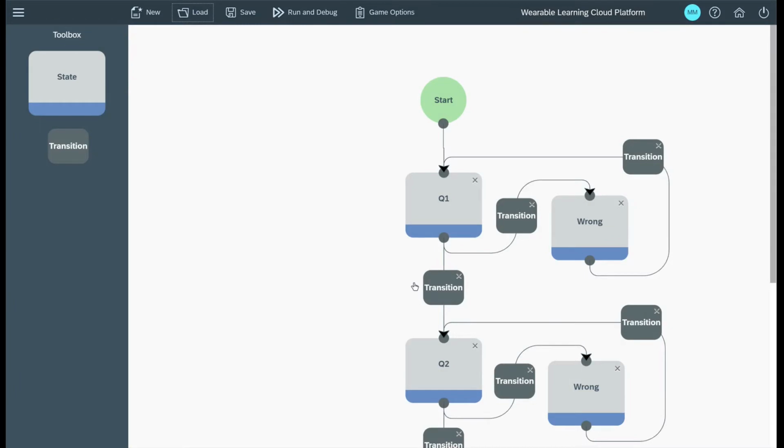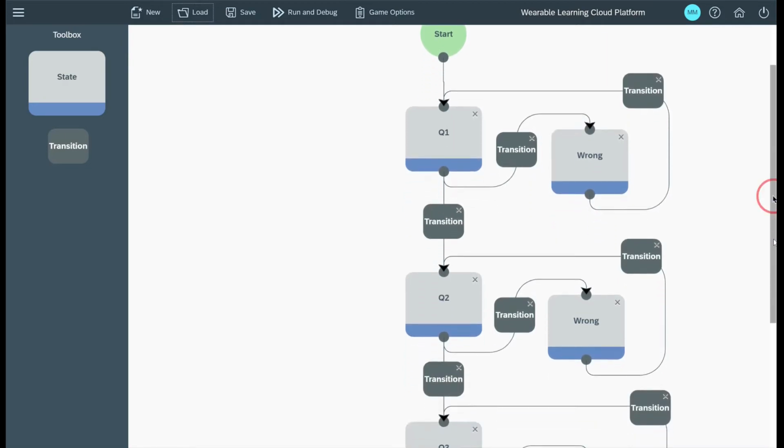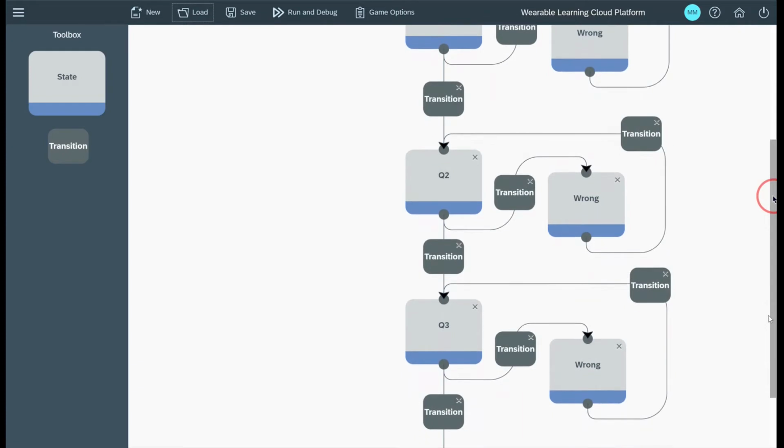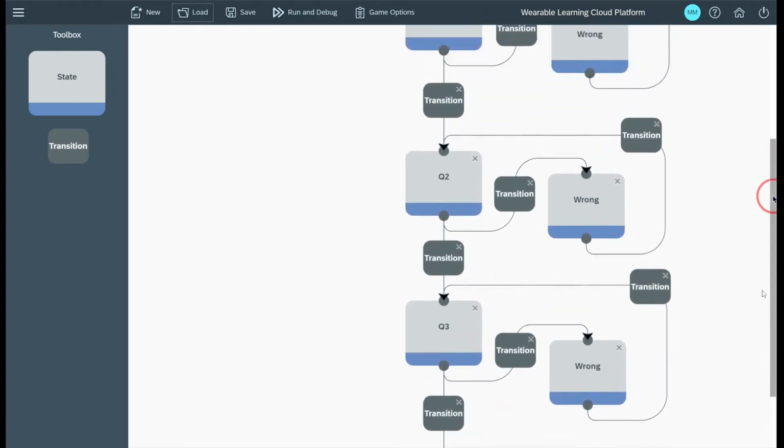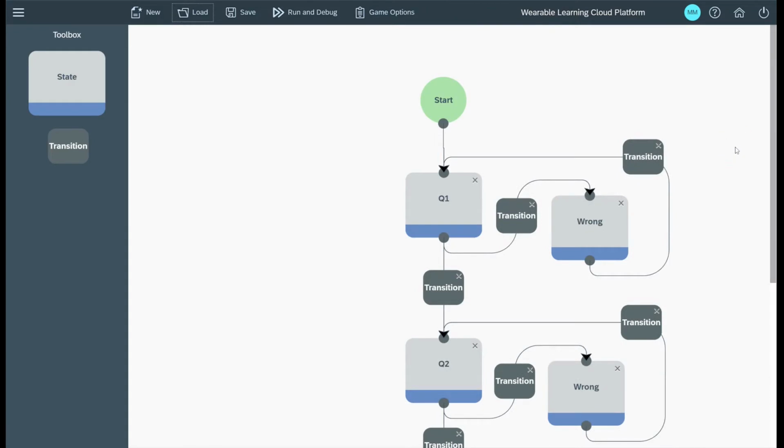Okay, here we go. This is what a game generally looks like in the WLCP. I'll scroll down briefly so you can see the whole game. This one's pretty short because it's just a demo, but more developed games are often longer. Here we can see that the game is made up of two major components, states and transitions.